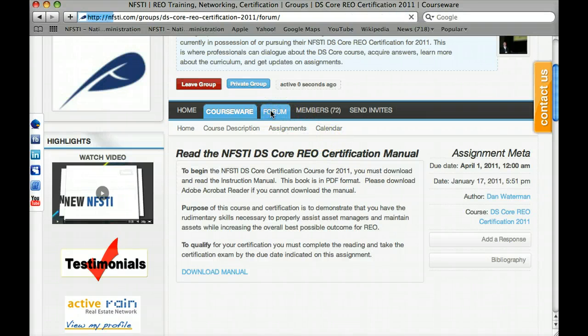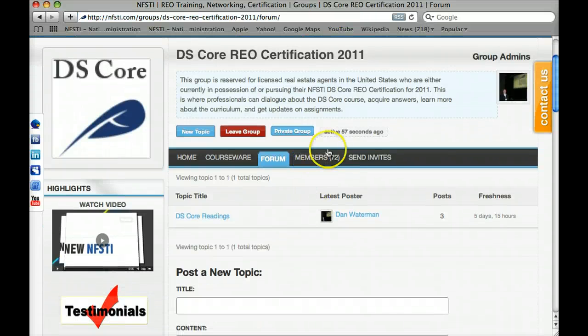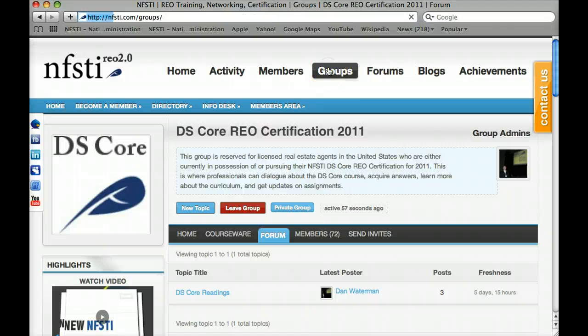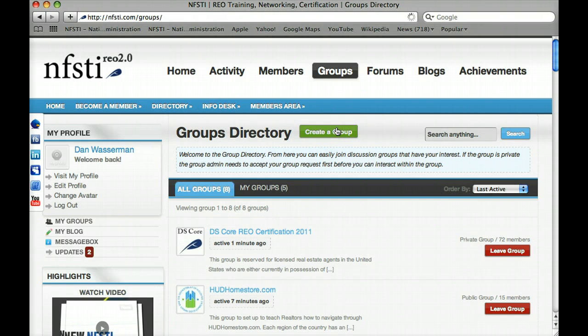In the forum, you have different discussions that take place about this group. And under members, you can see all the members that belong to this group, and you can also invite fellow friends. The last thing that I want to cover is that if there's a group that you'd like to start and it's relevant to our DS Core or default servicing industry, feel free to create your own group by simply clicking this button here.